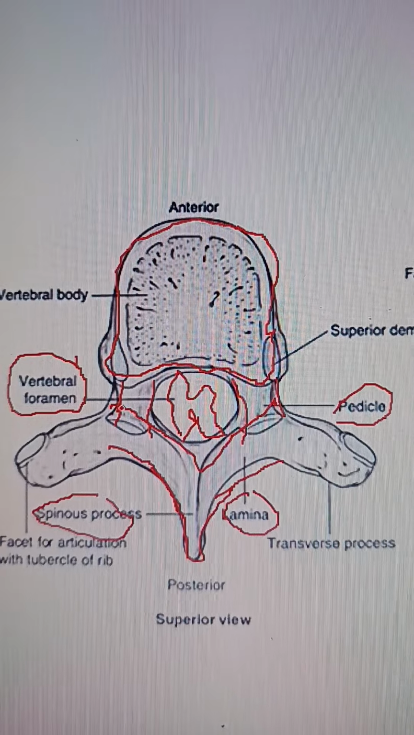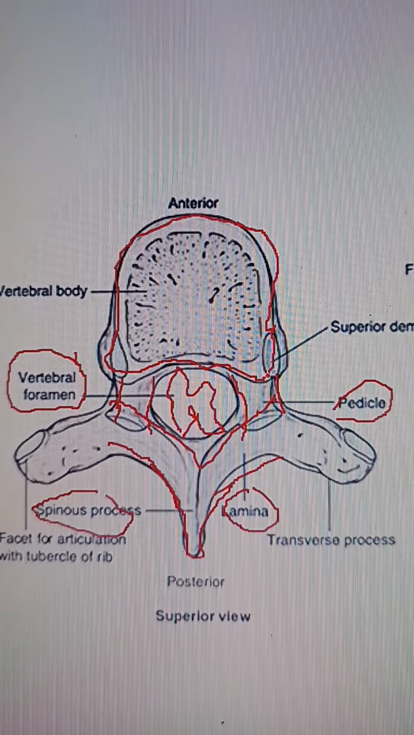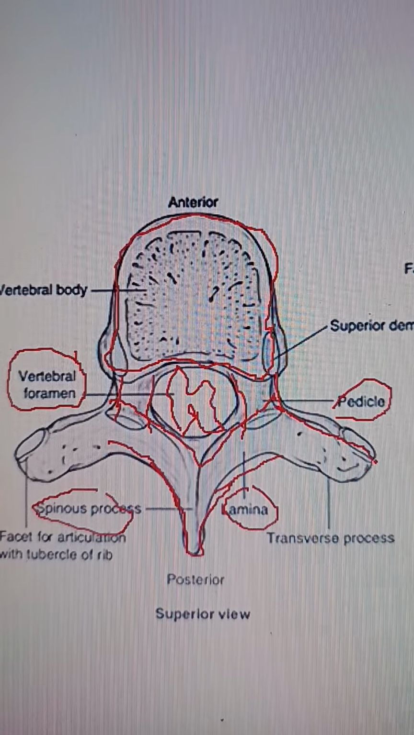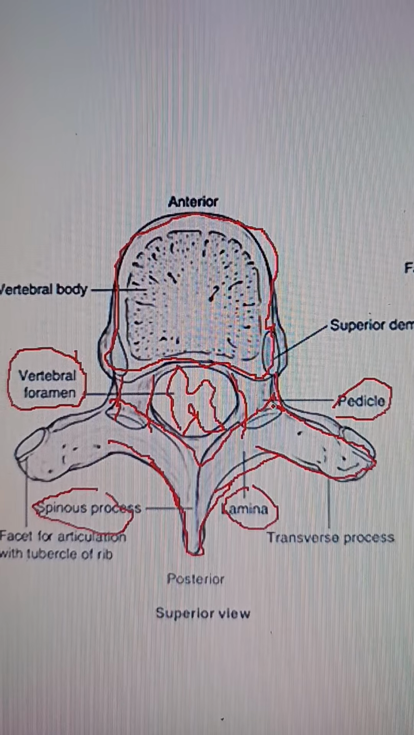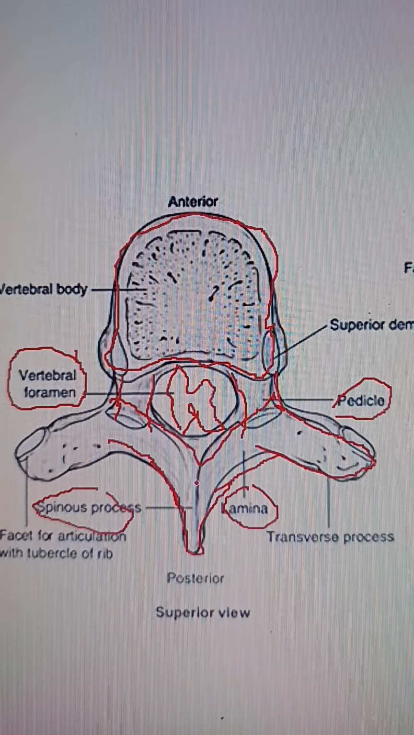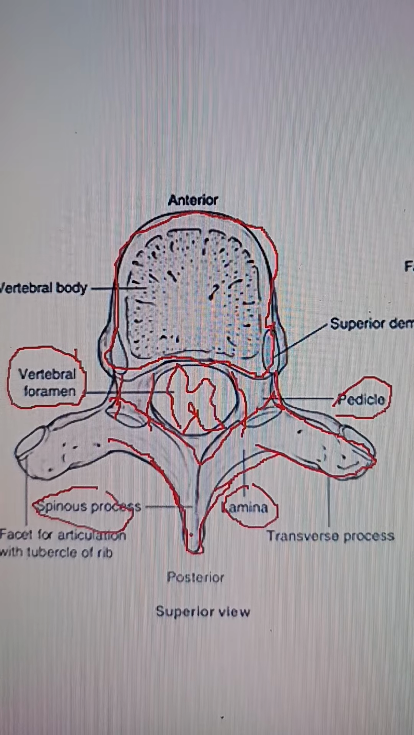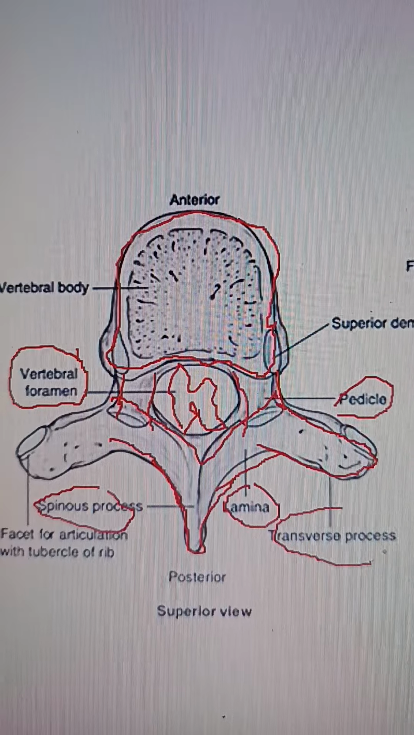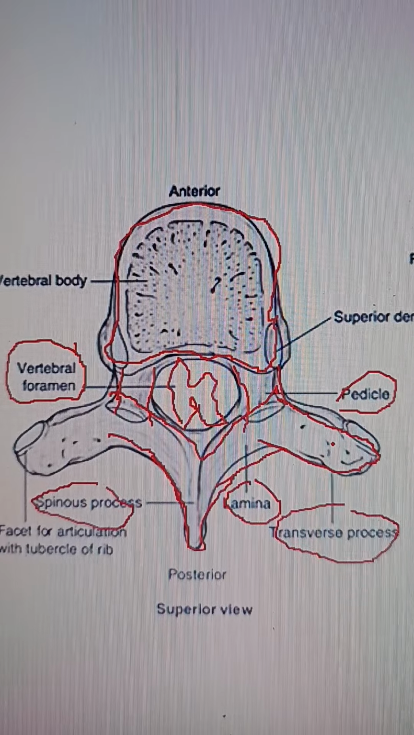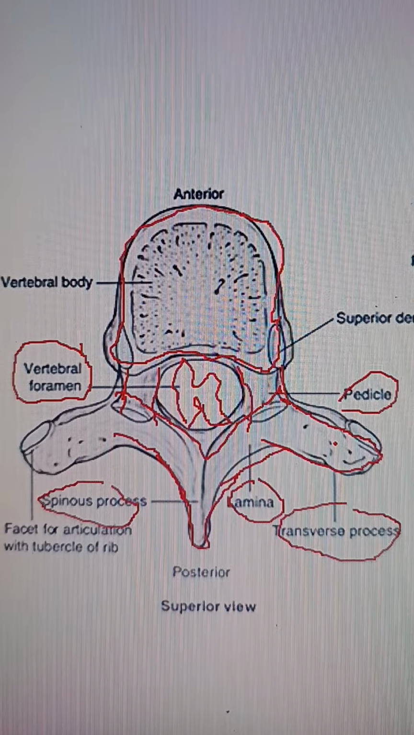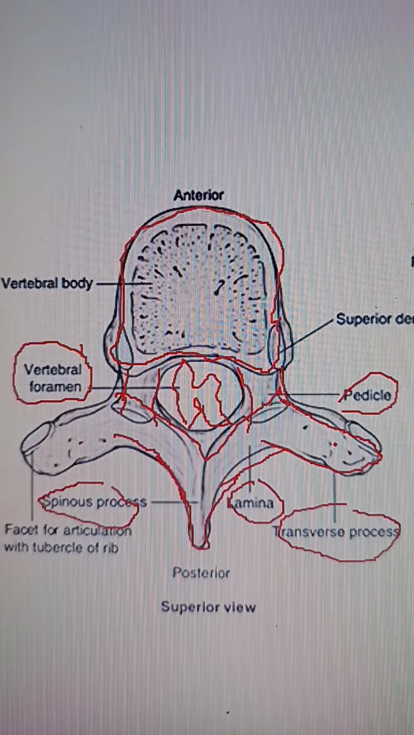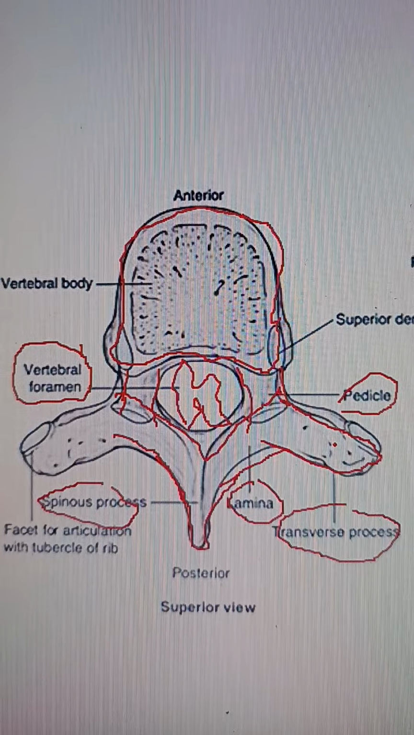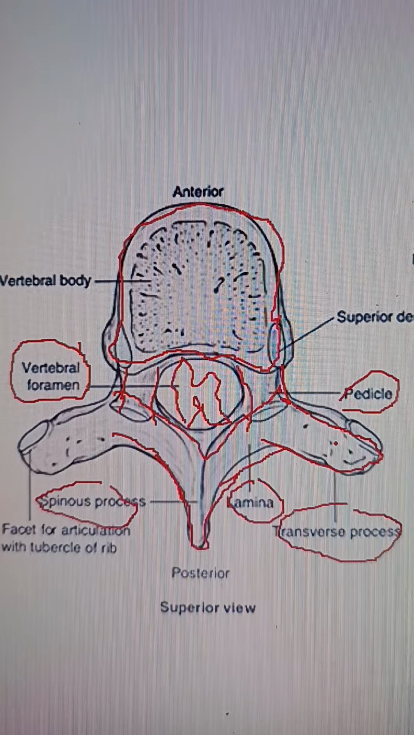Now, at the junction of this pedicle and the lamina, there is a transverse process, which projects transversely. Or else we can take it like this: the lamina projects backwards as the spinous process and transversely as the transverse process. So from this view, which is the superior view of the vertebra, you can draw and learn how the vertebra is formed.